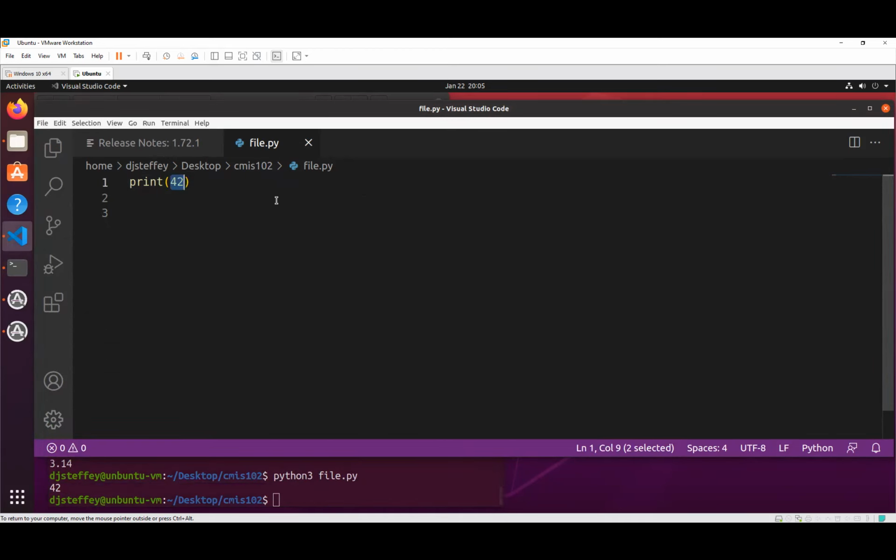So the print isn't just for text. It's for text. It's for numbers. It's for a bunch of different things. You'll see throughout the entire course over the next 8 weeks. But right now, we're just looking at numbers and text. So that's all there is to the print statement.